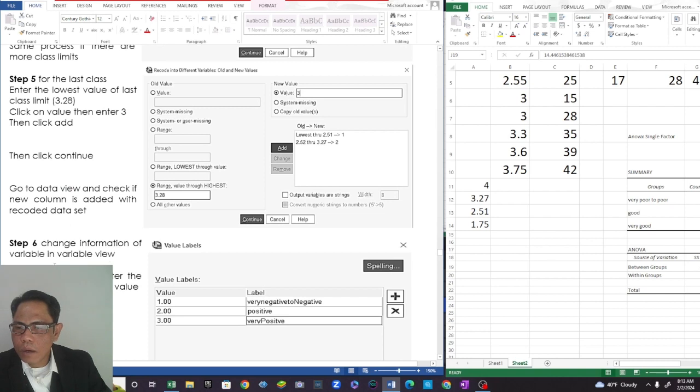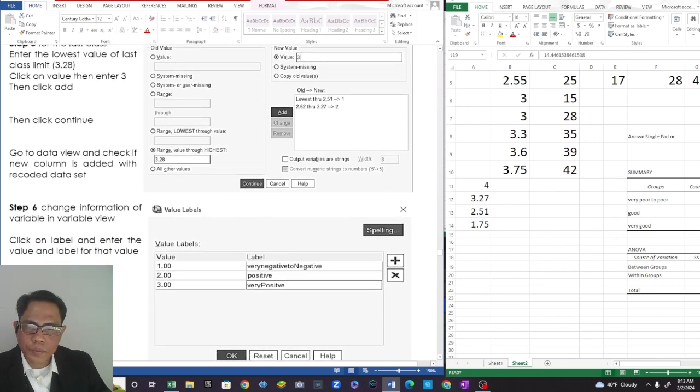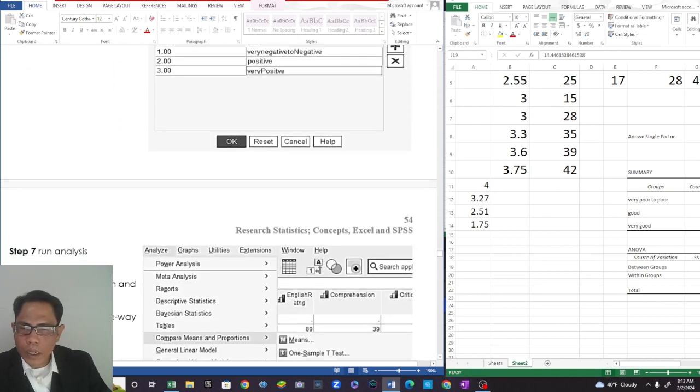Change the information of the variable in variable view. So you change the labels. Click on label and enter the value and the label for that value. Then click on run analysis.